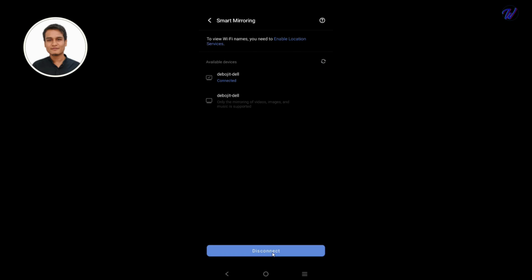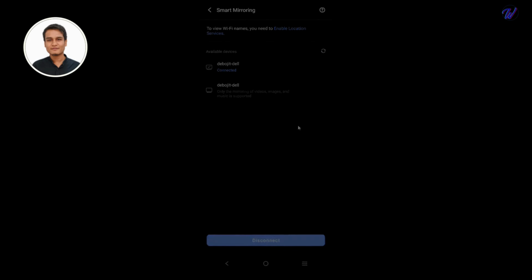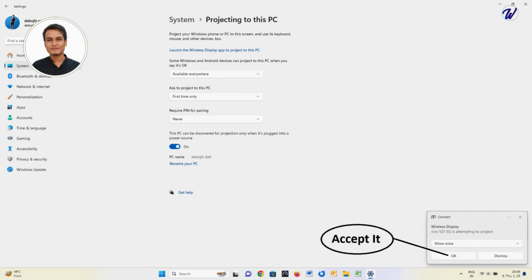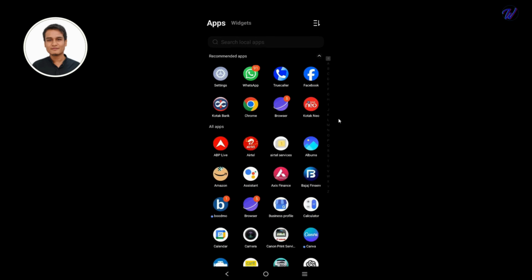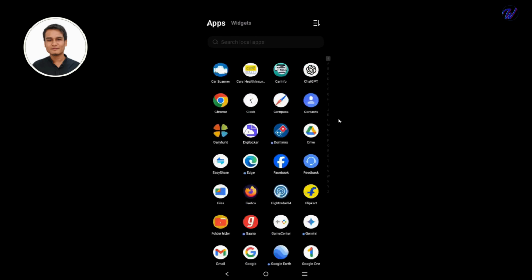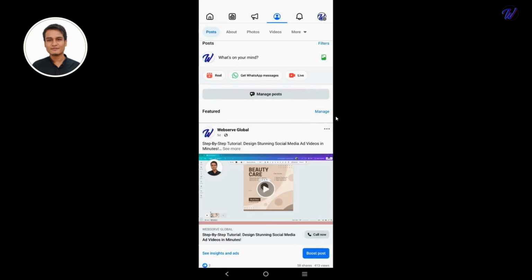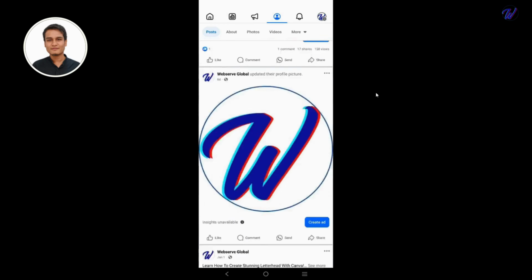Once you select your PC, a connection request might pop up on your laptop. Click Accept. Your Android phone screen is now mirrored to your PC. You can interact with your phone and everything will display in real time. And that's it. Simple. I hope you have learned how to share your Android screen with your PC.